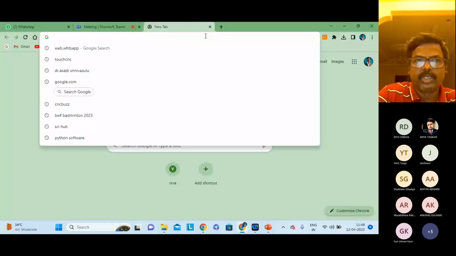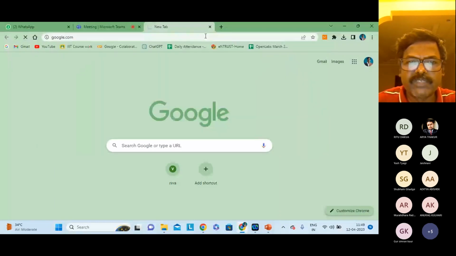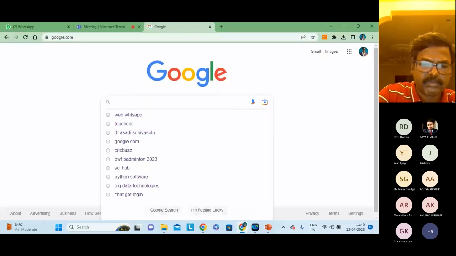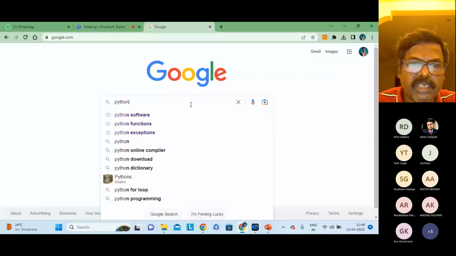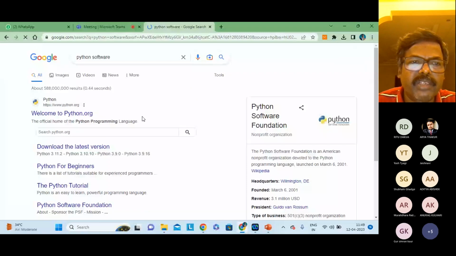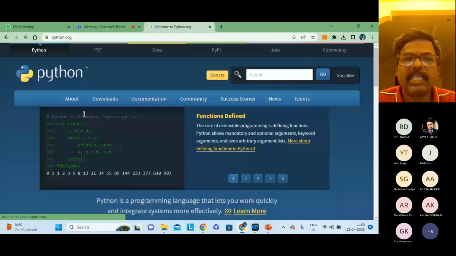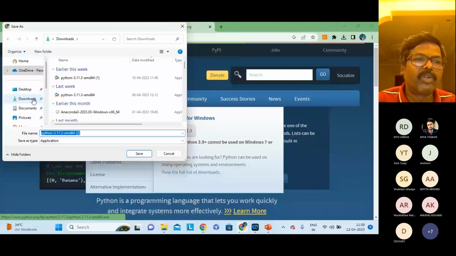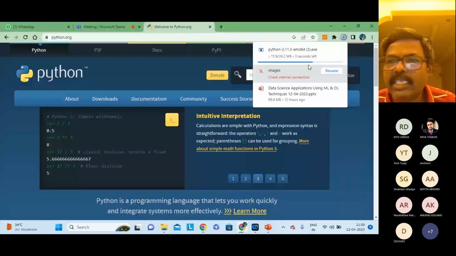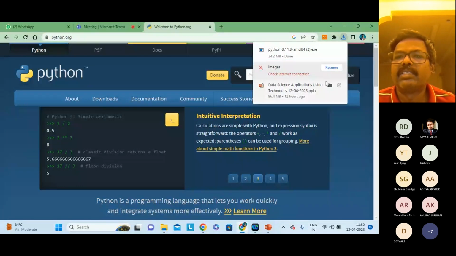Very simple. My screen is visible, sir. Yes, it's visible, sir. Type Python software. Go to python.org. Click this link. Go to downloads. There is a version, Python 3.11.3. Please download. I'm downloading in the downloads folder. It takes only 1 minute.